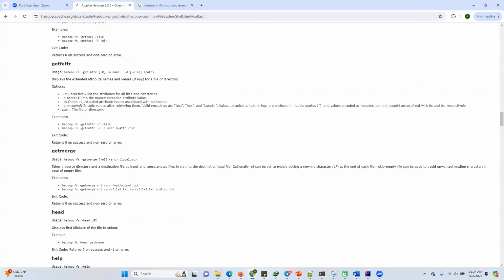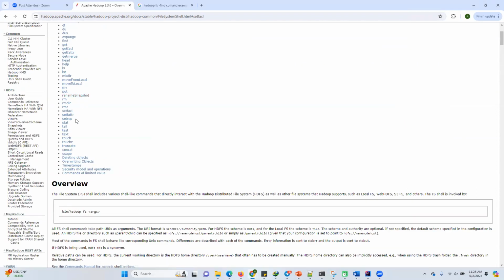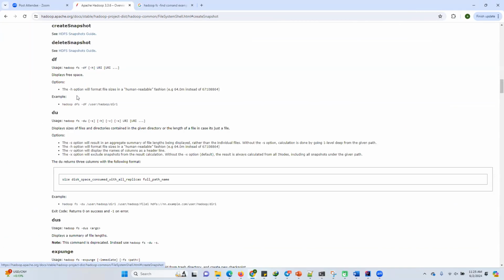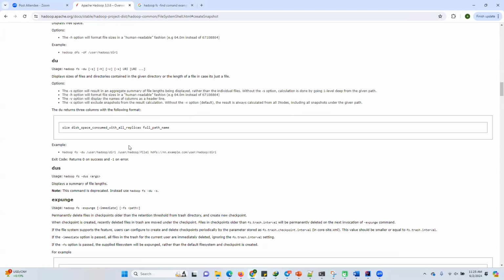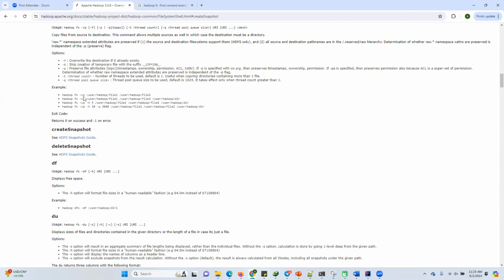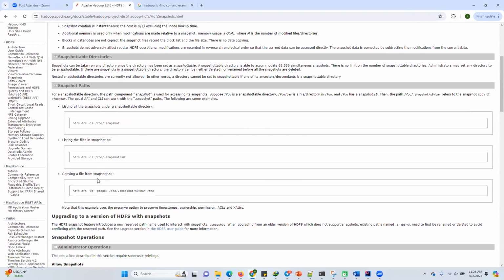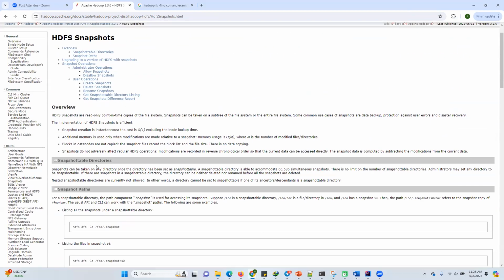Okay, I think the snapshot command is there. Suppose you want to take the backup of any particular file. So there is a snapshot. So create a snapshot and delete a snapshot. So you can create a snapshot for your data, right? So you can define the snapshot command you can use. So snapshot command here, HDFS snapshot. So you can create a snapshot.